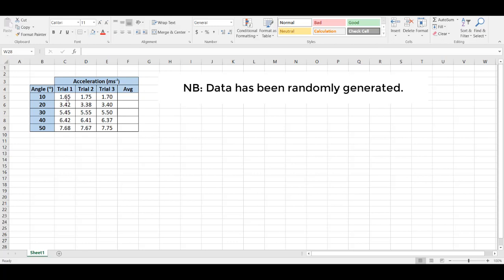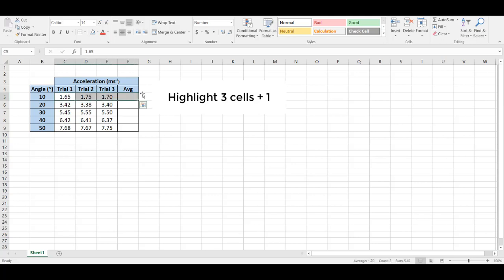From this, we want to calculate the average acceleration of each incline. We highlight the 3 cells and we average. Then we can simply drag that down to the remaining cells. So we now know that for the incline of 10 degrees, the average acceleration was 1.7 meters per second per second. The incline of 20 was 3.4, incline of 30 was 5.5, incline of 40 was 6.4, and the incline of 50 was 7.7.